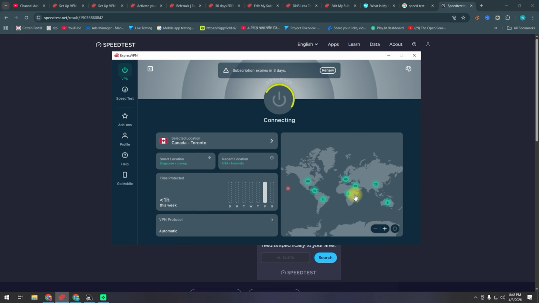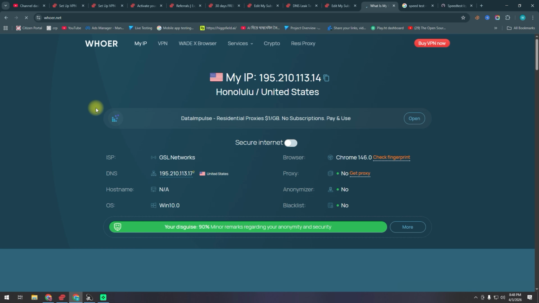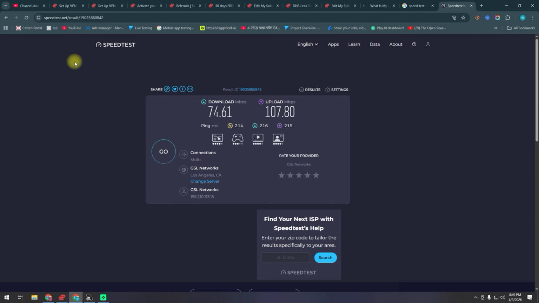Let's head back. Here we see Canada. There's only one city available, so let's connect to Toronto, Canada. Now that we are connected and protected, let's check if our Canadian IP has updated. If it has, we'll see what kind of speeds we get.